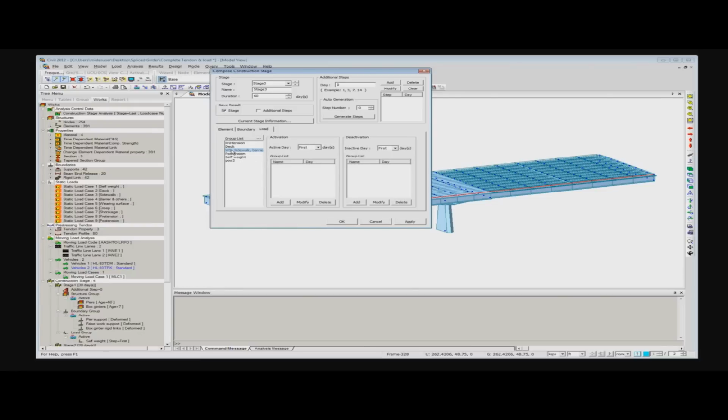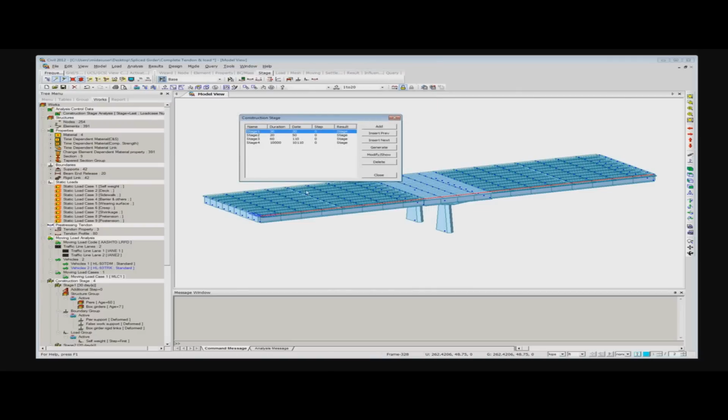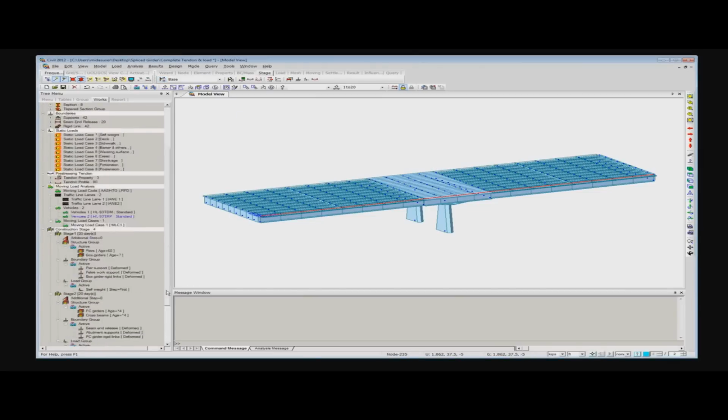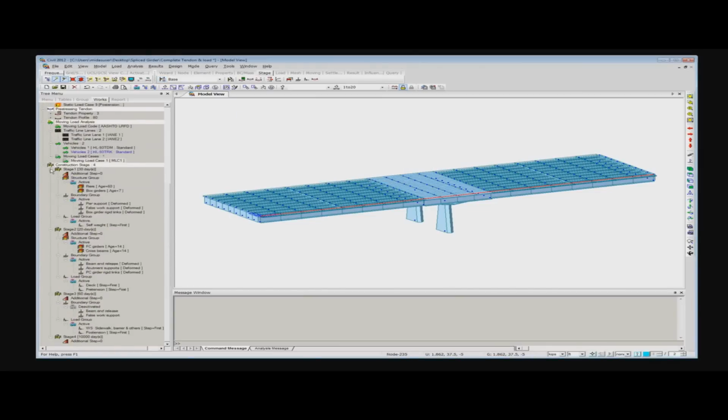And the load, we are adding sidewalks and post-tensioning. Okay, apply. And the very last stage is going to be stage 4, which I'm giving a duration of 10,000 days, just in case, to show you how you can see the result of creep and shrinkage on this structure after 10,000 days. Okay, but we are not adding or activating or deactivating any element, boundaries, or loads. Say okay. So we have all our construction stages modeled here.